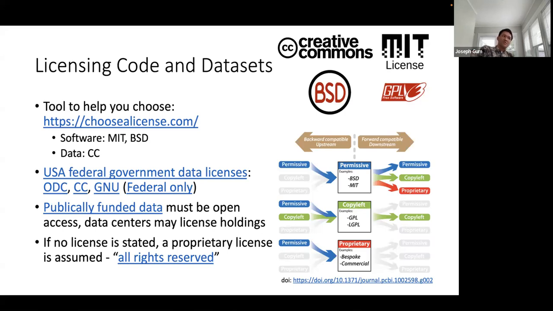Otherwise, people assume that a proprietary license is on whatever you've published, and so they can't necessarily share it or use it in an open context, especially in the context of science works. Everything you do should be licensed. There are a number of tools available to help you figure it out, or you can contact someone at your local data repository, your PI, or a coworker who may be able to help you with this.